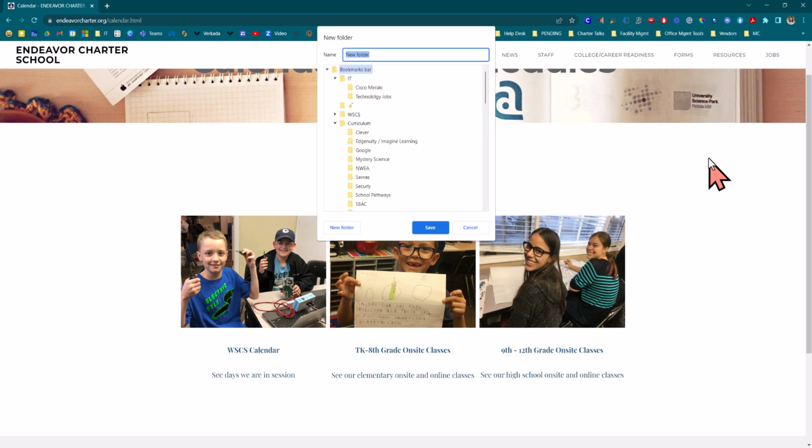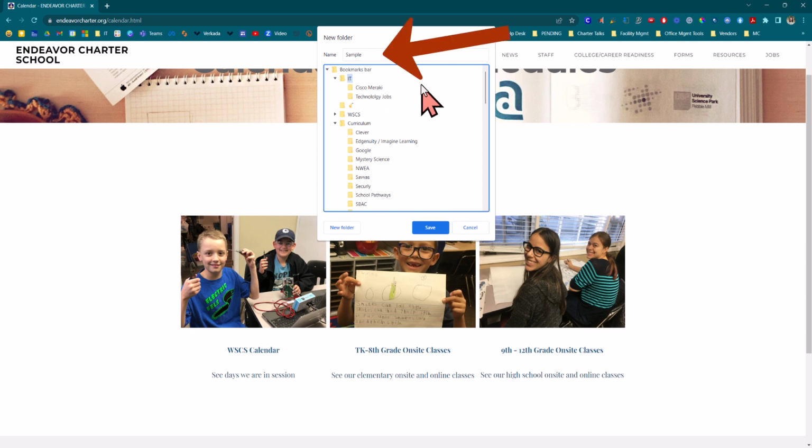In this space, it's going to ask me to provide a name. It will ask me where my destination is. For right now, let me go ahead and name the folder sample. You'll notice right here how bookmarks bar is illuminated blue. If I were to click save right now, the sample folder would save inside of the bookmarks bar. However, if I clicked on IT, for example, and then I clicked save, the sample folder would nest inside of the IT folder. I'm going to click right here where it says bookmark bar, and then I'm going to click save.